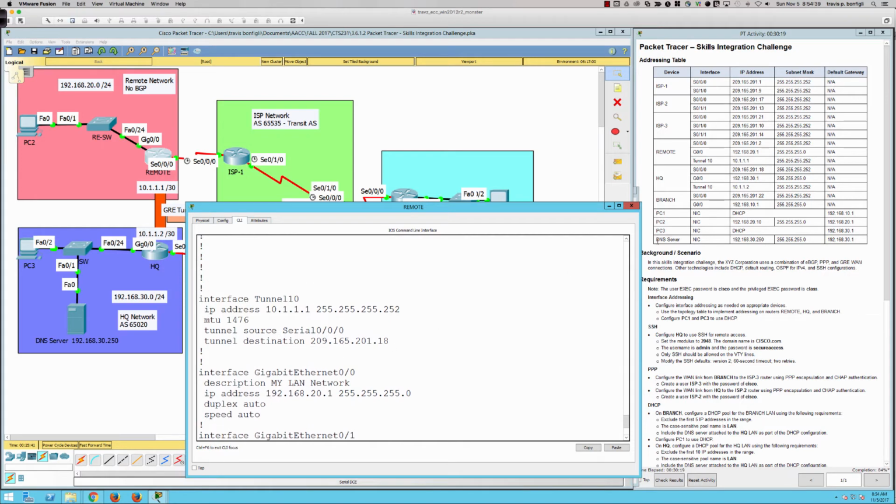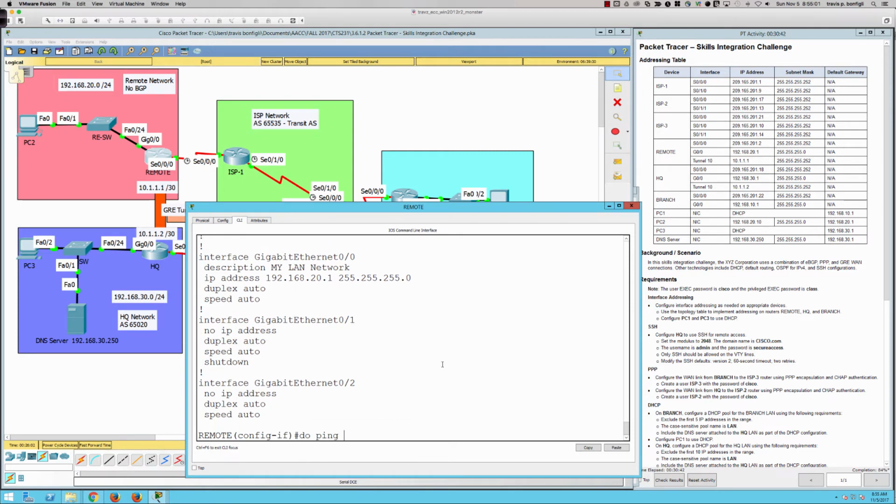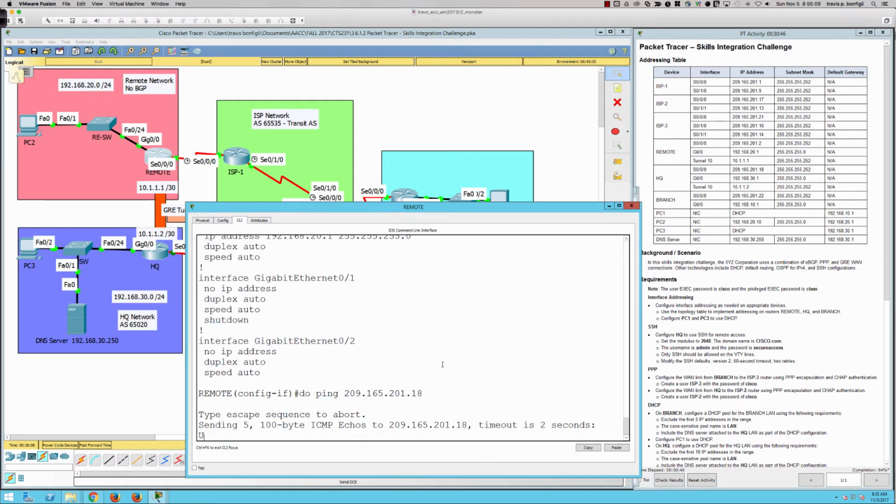All right, let's make sure. The HQ router is 209.165.201.18, so that is correct. Tunnel source is serial 0/0/0, that is correct. MTU, 10.1.1.1, and that is correct. And we got the tunnel 10 number right. So let me see if I can ping over to 209.165.201.18.